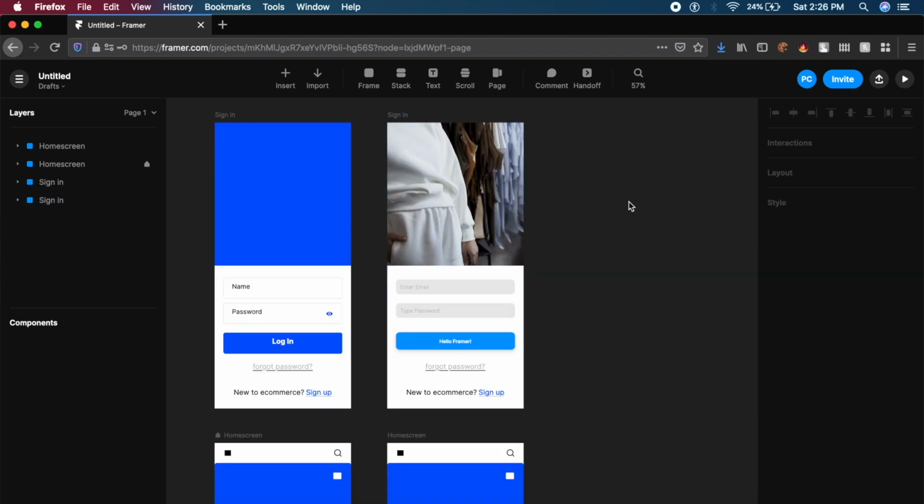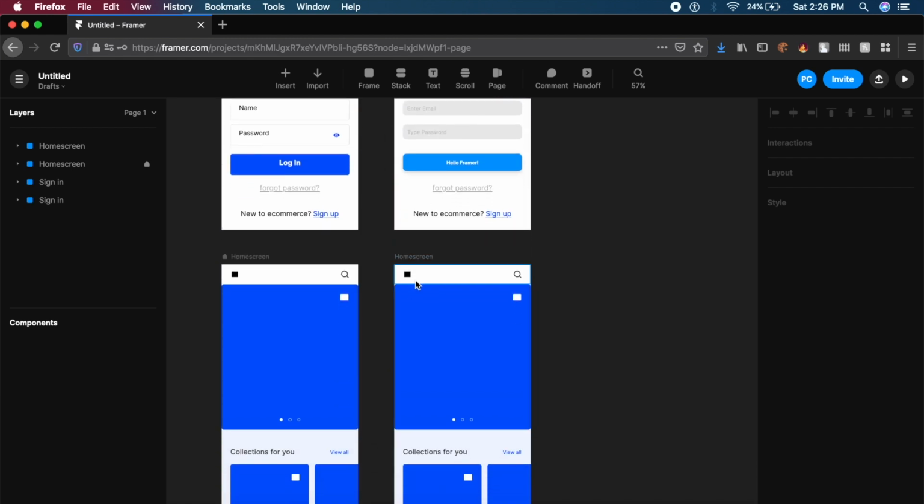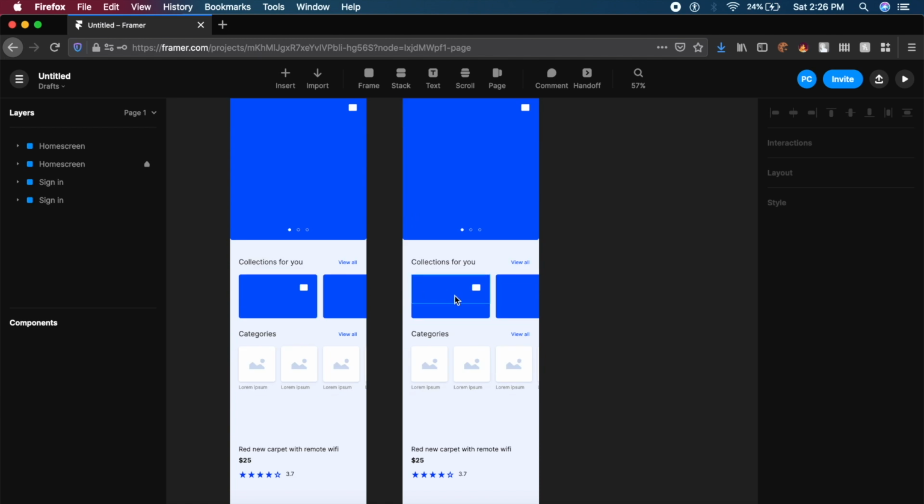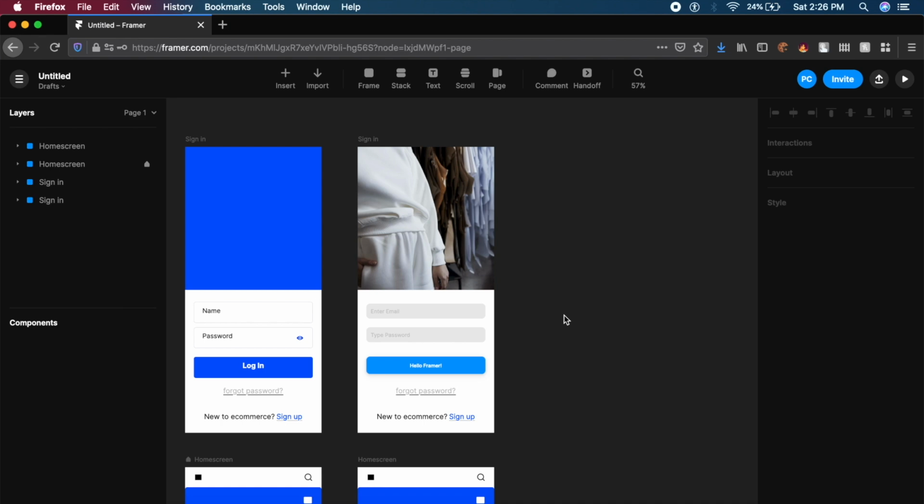So that was it for episode number 1. Episode number 2 will have all the styling components, everything that you need to create an actual custom user interface right here. I'll see you in the next episode.